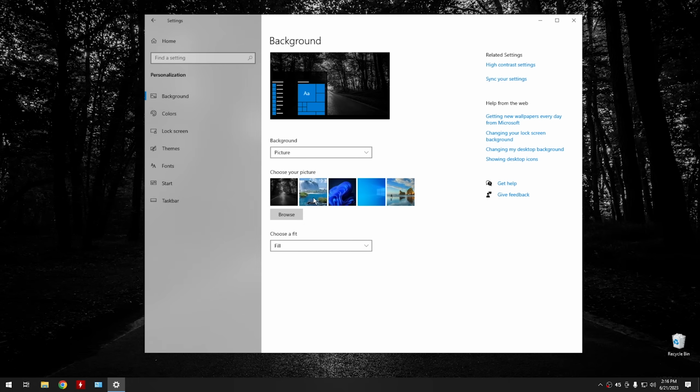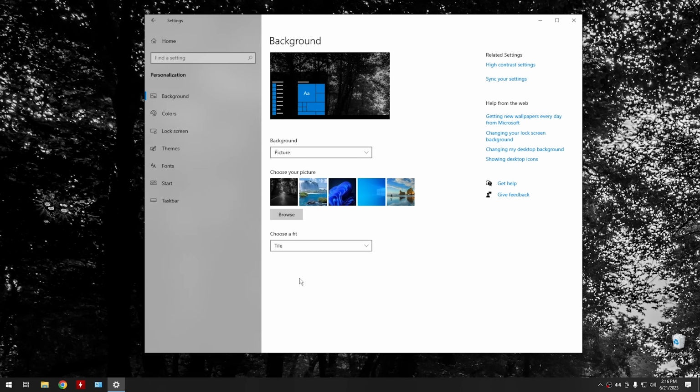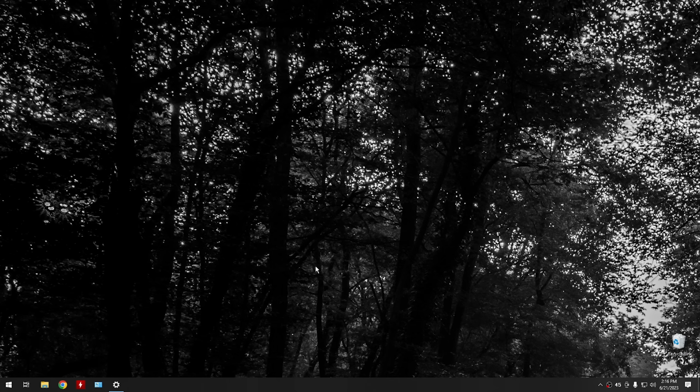Also, another thing you need to keep in mind is how the picture is actually displayed on the screen. As you can see, I have mine currently set to fill. So if I was to change this to tile, it would change it to a more tiled picture. And as you can see, this picture is pretty big compared to the resolution my screen's set at. So all you can see is the top of the picture.